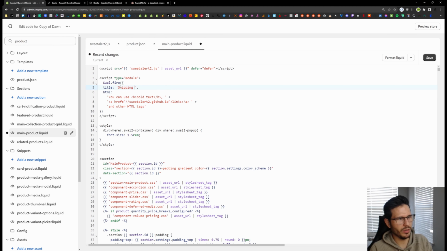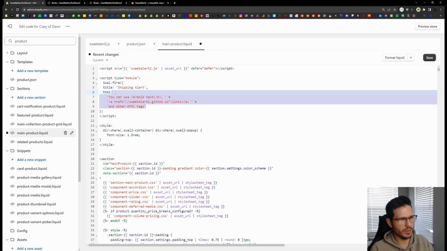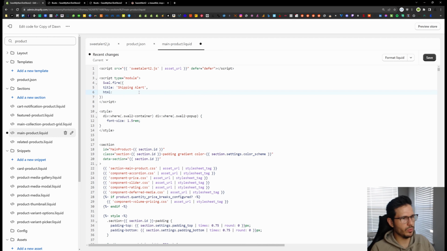Let's say shipping alert. I'm going to delete this content here, and instead I'm going to wrap it in template literal strings, which is the backtick right below your escape key on your keyboard. And I'm going to type something like, this product is made to order. It will take 10 days to create. Something like that. Let's save.